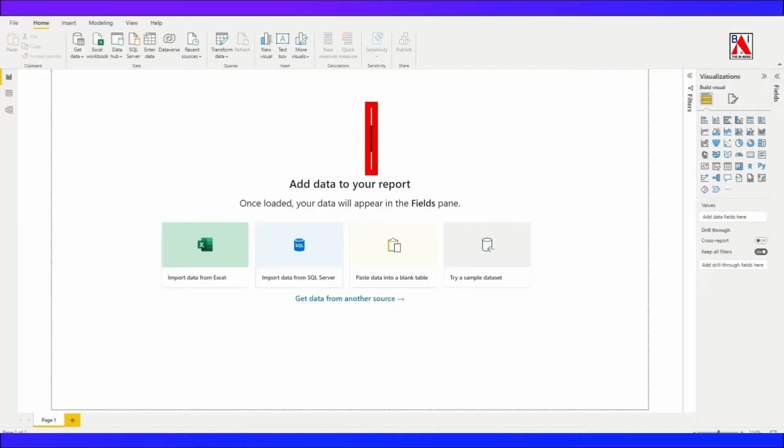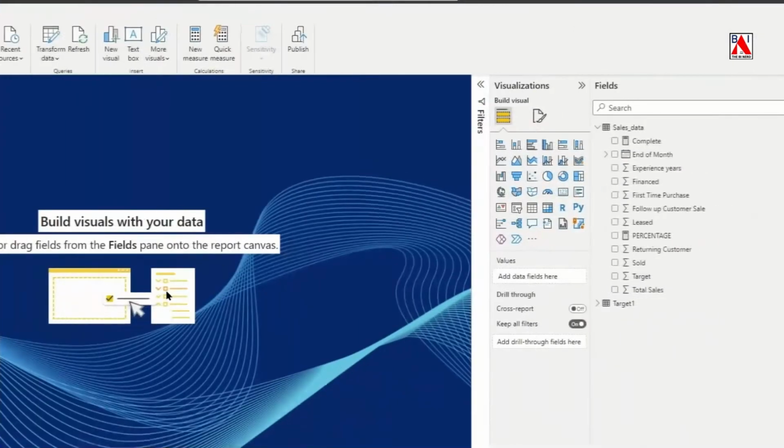In this 1-minute Power BI video, we will learn to do addition of 3 fields of a table. Here we want to add financed, leased, and sold data.